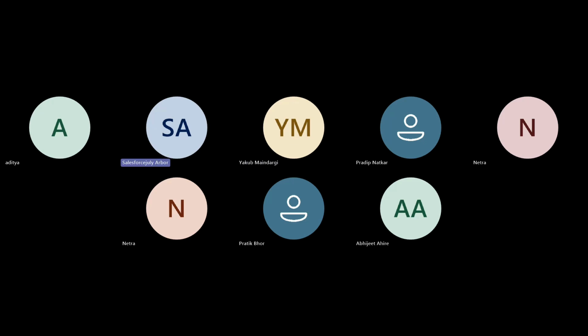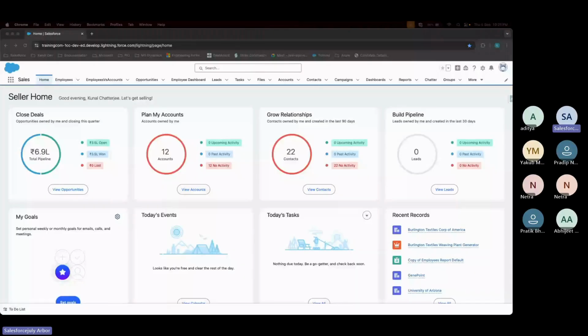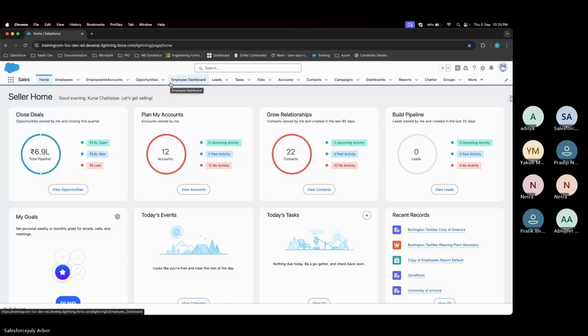So I'll share my screen now. Let me know once my screen is visible, everyone. Is it visible? Yes. Right, fine.